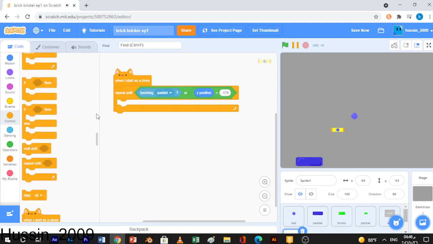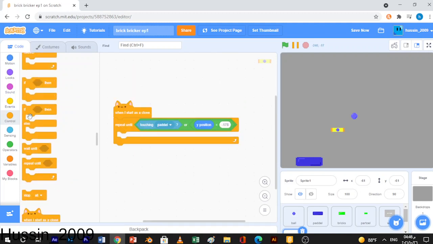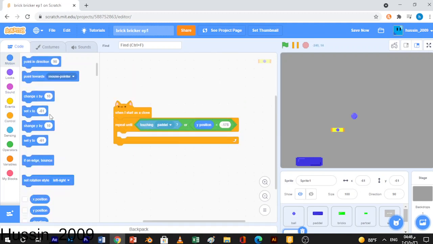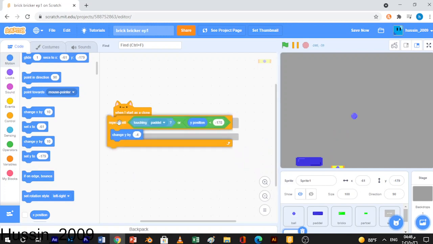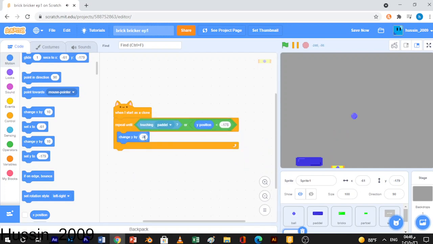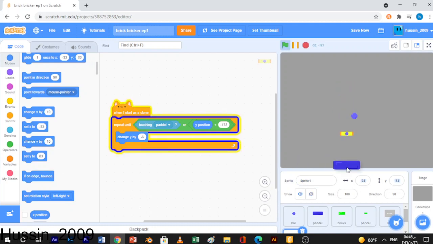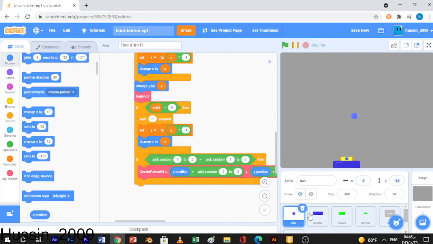So now reset all that and change Y by negative 4. I think it's a good speed, but I'll make it 6. It will be just much better. I just make it over here, try to make it, and boom.